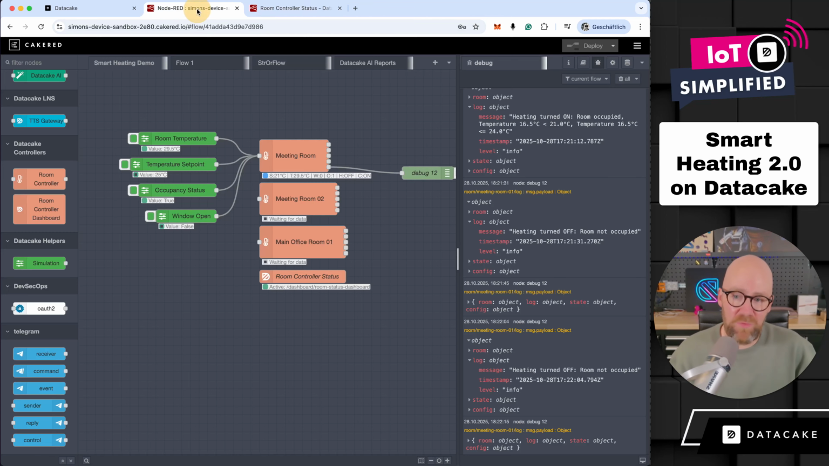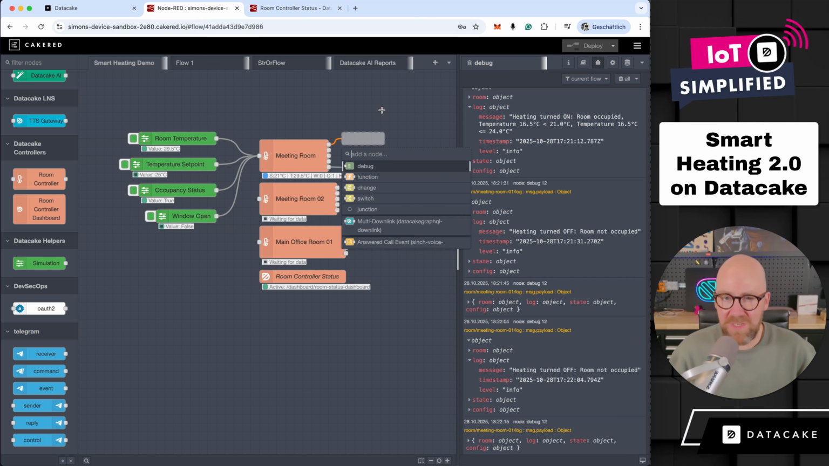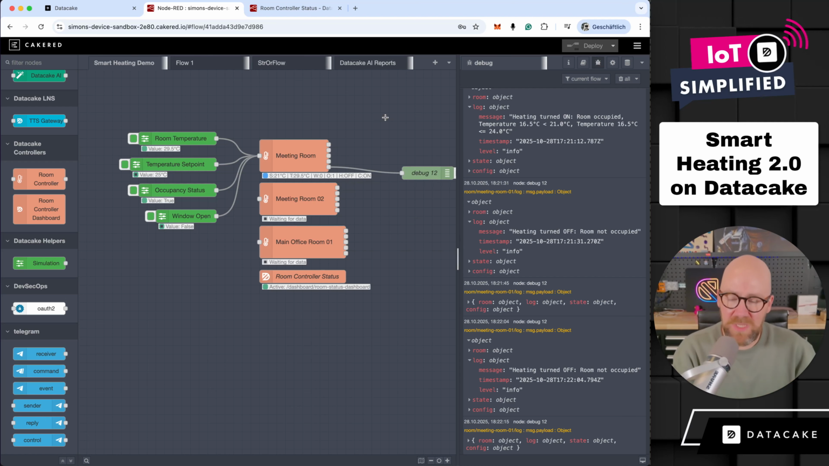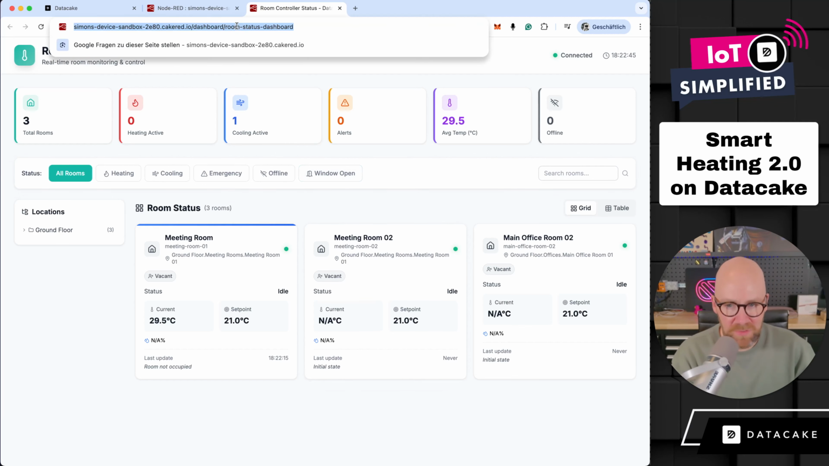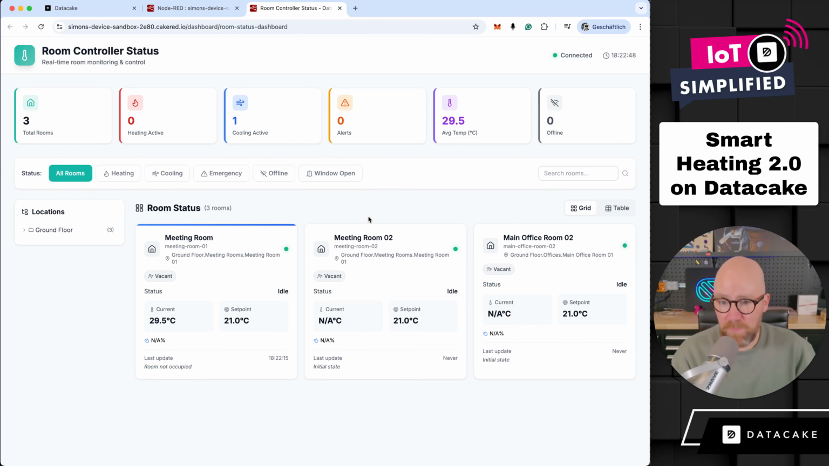And of course, you would hook up a couple of other devices here that are real IoT devices, LoRaWAN devices, MQTT devices, whatever. And then on the other side, you would basically attach the downlinks. And these nodes are able to replace the rule engine of Datacake in these ways where you need a flexible room controller with cooling, heating support, alerting, and statistics. And also you get this nice room status dashboard for overview.